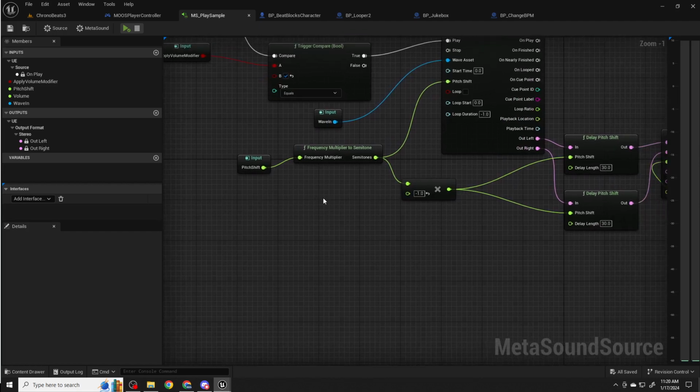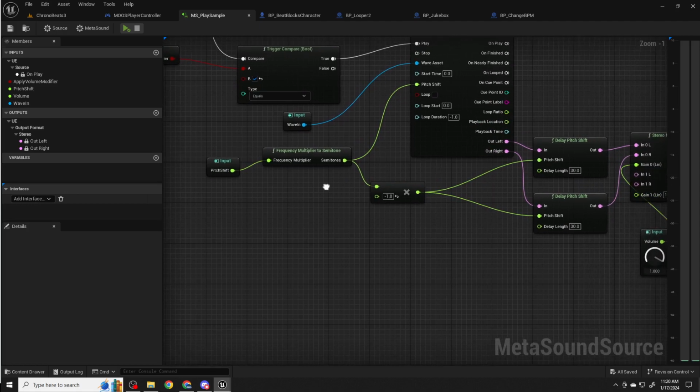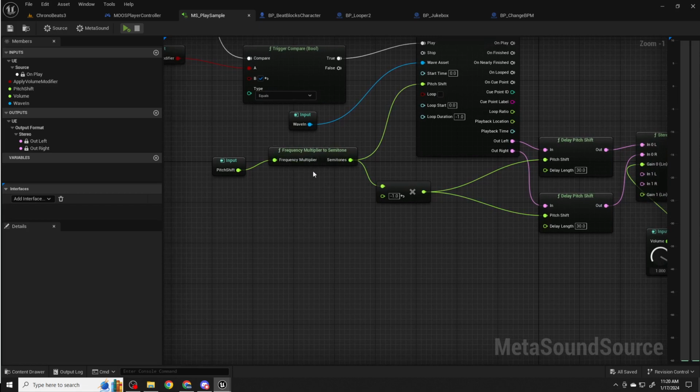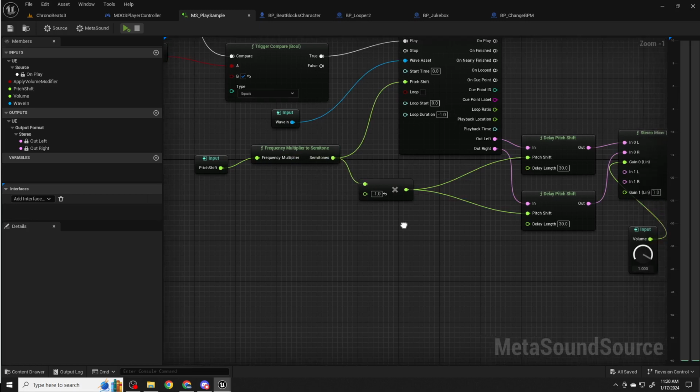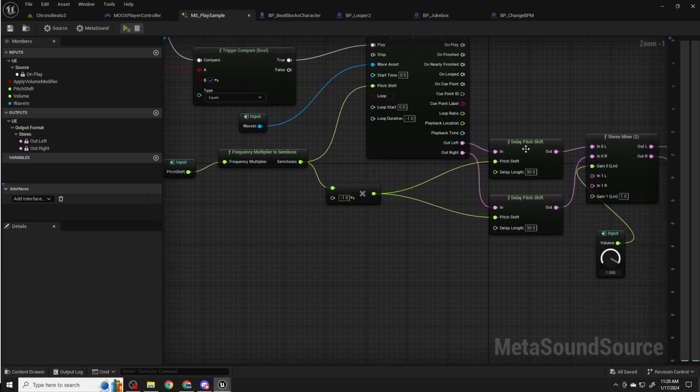So that is the beats per minute I want to be at divided by the beats per minute of the sample. And this is the key thing. It changes it from a frequency multiplier, a number like 1.3, to how many semitones that would be at those frequencies. And then I also have to cleverly shift the pitch back from the audio side of things to make sure it doesn't change the pitch, but it does change how fast it's playing. So that's kind of it.